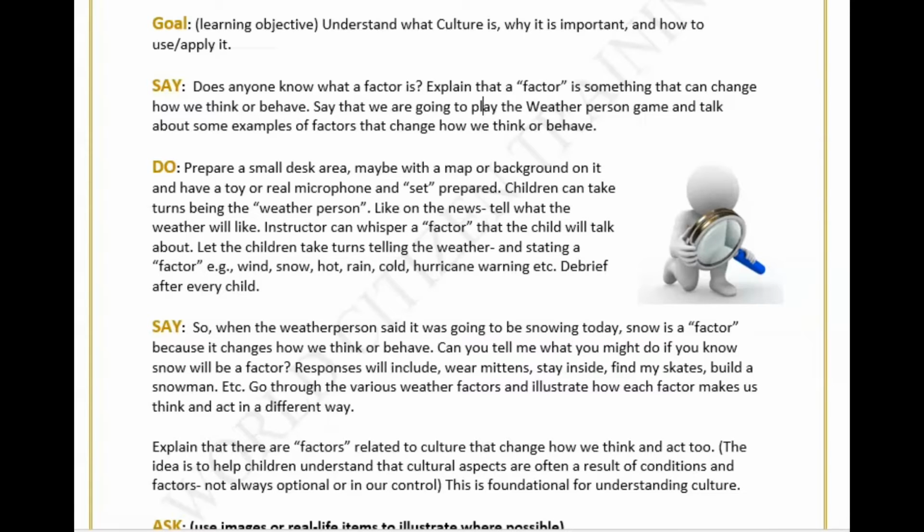And children are going to take turns being the weather person, like on the news, and we maybe show a clip of a weather person or somebody in this situation by video so children can see what we're referencing. Like on the news, the children are going to take turns and tell what the weather will be like. And the instructor or the teacher is going to whisper a factor that the child will talk about. So you can have a jar maybe with different factors in the pieces of paper in the jar.